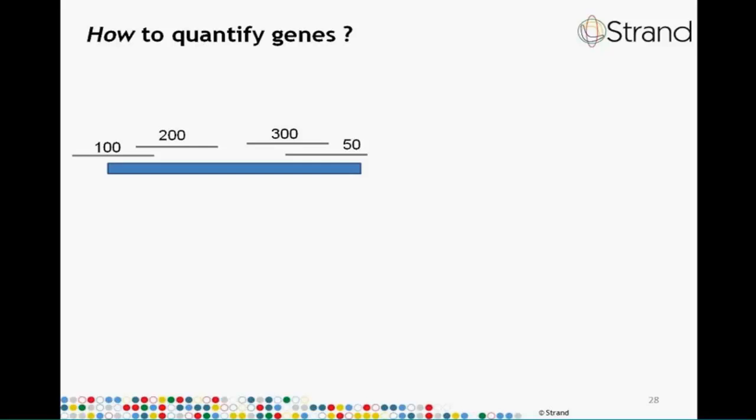Here I've shown a precursor gene in blue, and I've shown 4 different read sequences that align against this section of the genome. There are 100 reads which overlap partially with the gene. There are 200 reads which fall entirely inside it. There are an additional 300 reads which fall entirely within the gene's boundary, and then you have another 50 reads which almost fall within the gene's boundary.